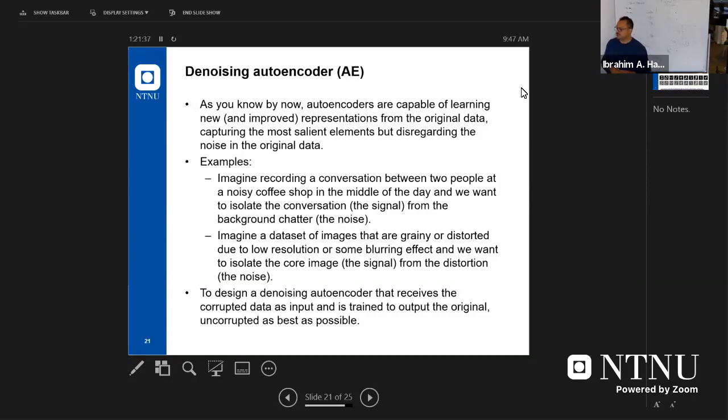Another example, imagine a data set of images that are grainy or distorted due to low resolution or some blurring effect, and we want to isolate the core image, which is the original signal, from the distortion, from the noise. So it's the same application. To design a denoising autoencoder that receives the corrupted data as input and is trained to output the original, uncorrupted data as best as possible, we will train the model using the noisy images. So the input will be the image plus noise, and the output will be just the image. In this case, we train the autoencoder to reconstruct a clean image.